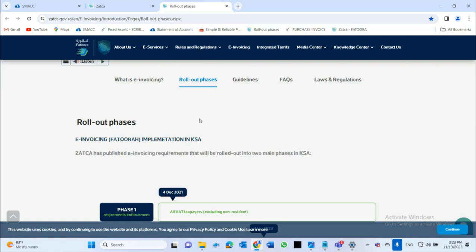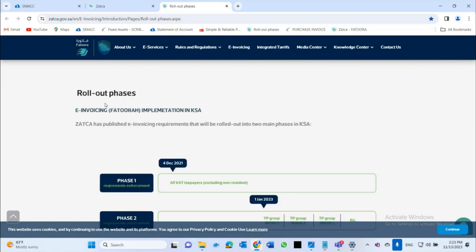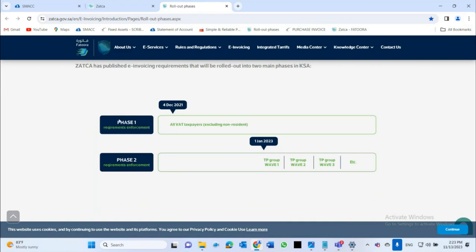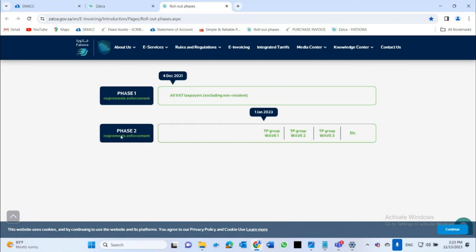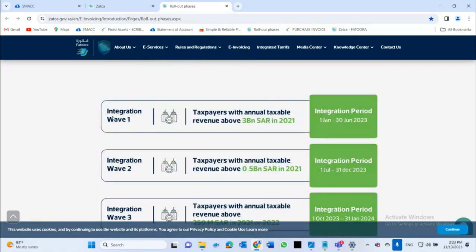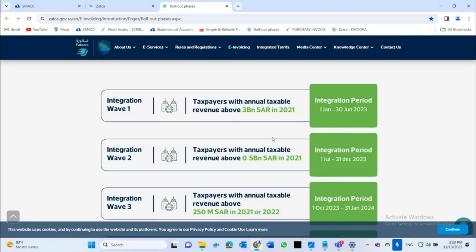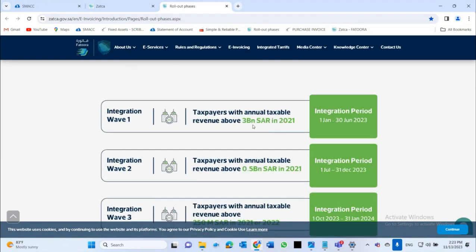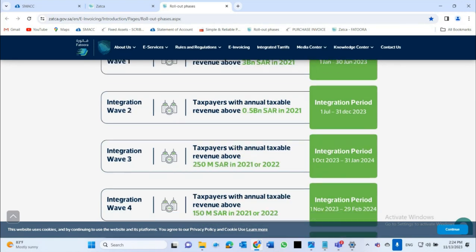As you see here, the rollout phases. You can also open it here: rollout phases, e-invoices. The first one was the taxpayer VAT invoice coming from the system, the e-invoice. Phase two right now has the taxpayer waves 1, 2, 3, 4. Up to now, it's 4. If you scroll down, you will see integration wave 1, taxpayers with annual taxable revenue above 30 billion in 2021. So if your revenue was above that amount in 2021, you should link from 1st of January up to 30th of January maximum.